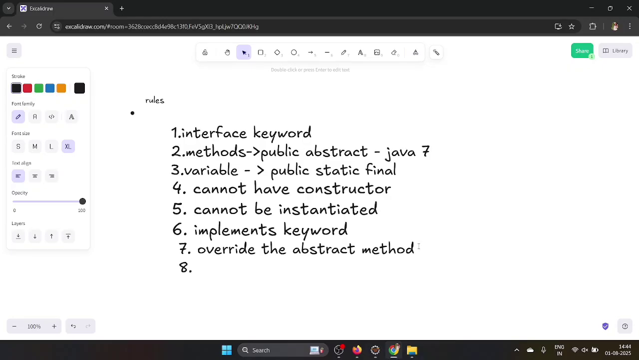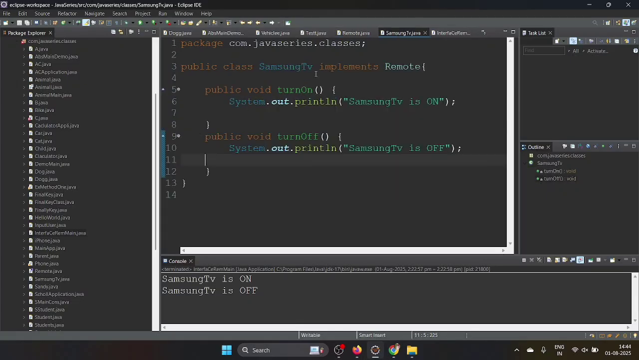And we can achieve multiple interfaces here. How? Just after implements, where we have given Remote, you can give a comma and then another interface name. This is not possible with normal classes, where you cannot achieve multiple inheritance directly, but you can achieve it using interface concepts. Just give a comma and another interface.